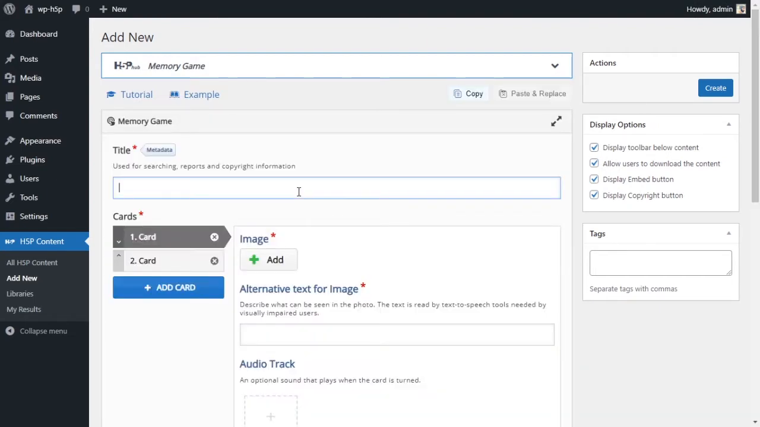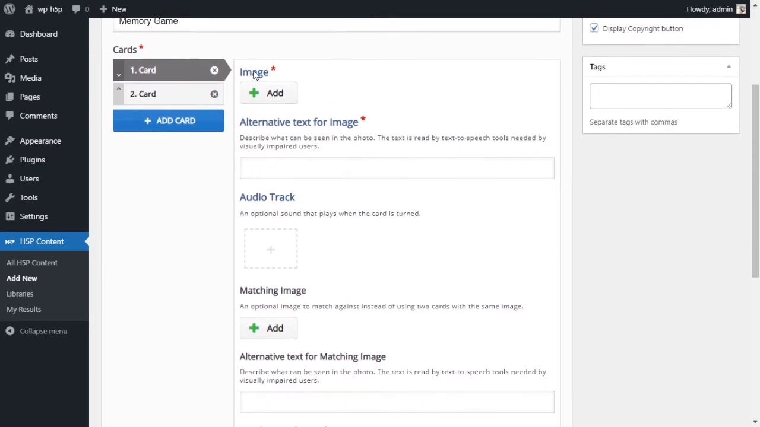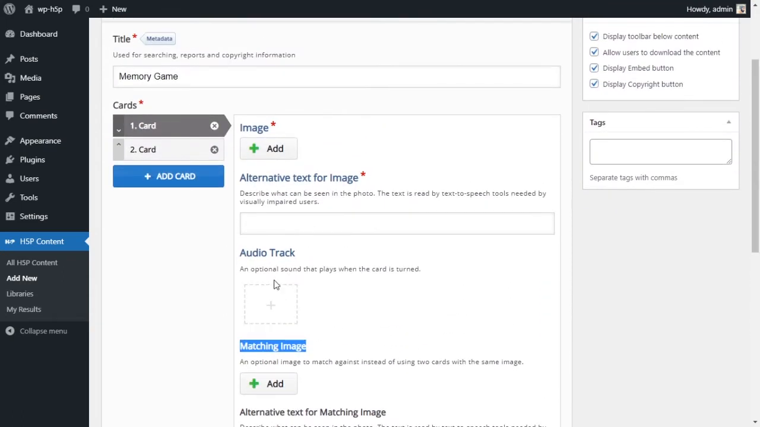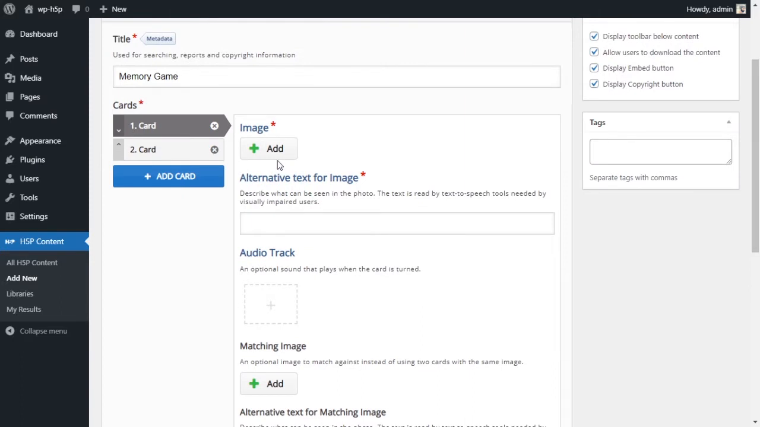We give this activity a title. We'll call it memory game, and we're working with these cards. As you can see, each card has two images. This is image number 1, and the second image, which is the matching image, is image number 2. Also, you can add an audio track to each image. We will be doing that in our activity. So let's start adding some of our images.